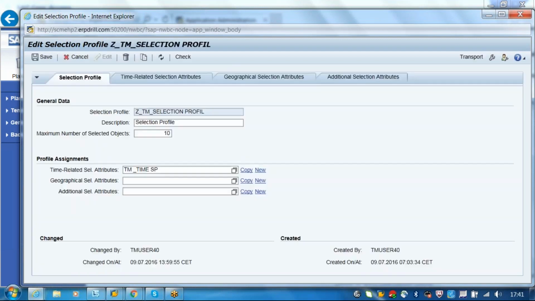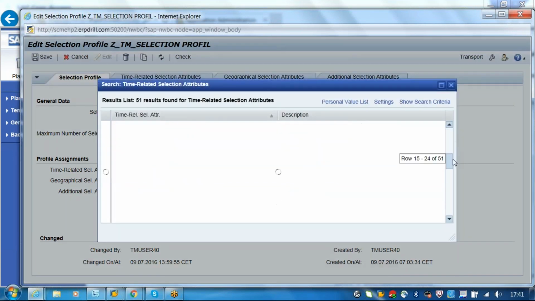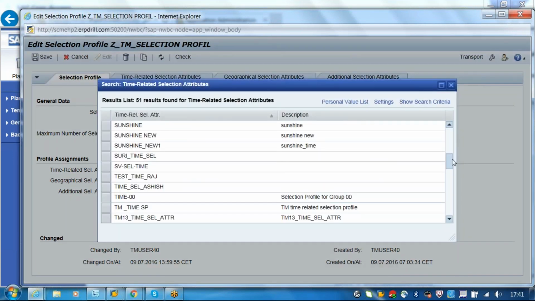Continue. So what is it that we created in the morning? There was a time related selection profile. Do you remember? Z underscore TM. It won't sort out. TM times. It won't sort out under creation date. It won't sort out. Like that we can do.